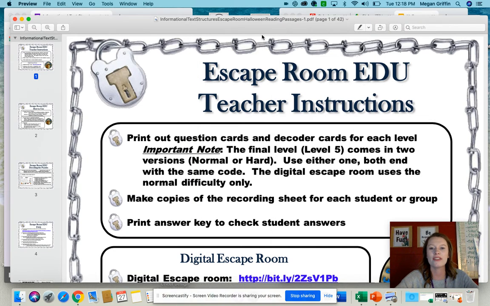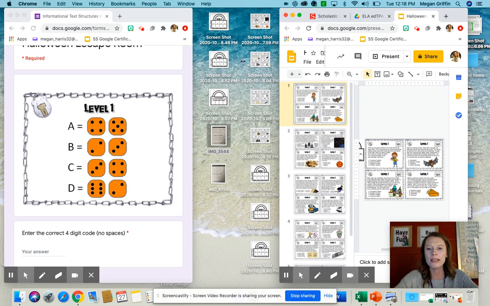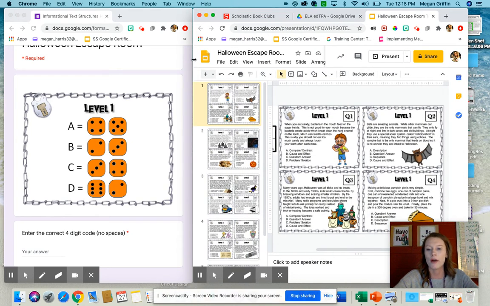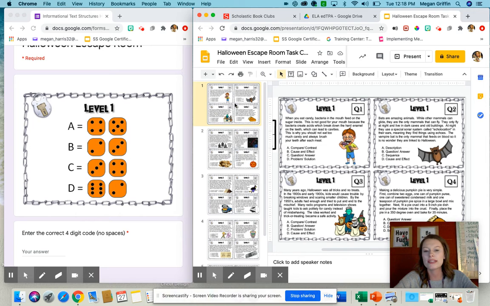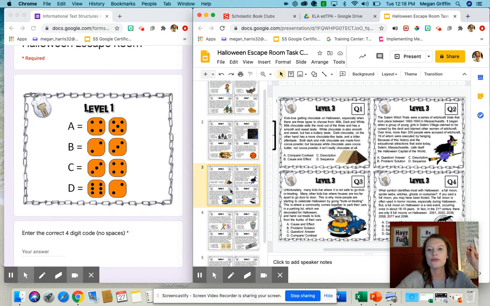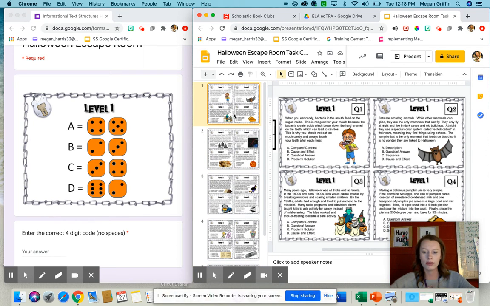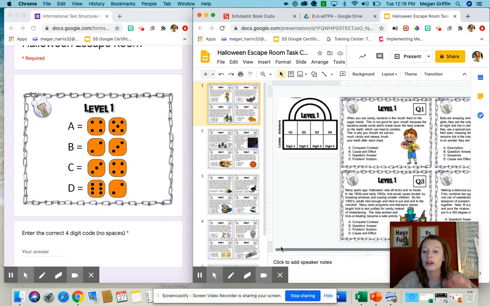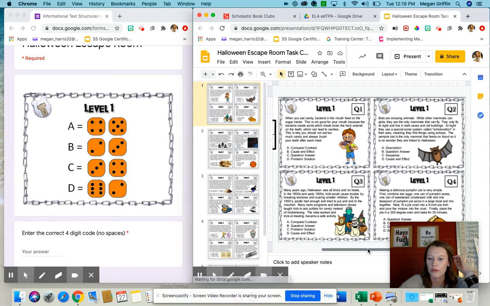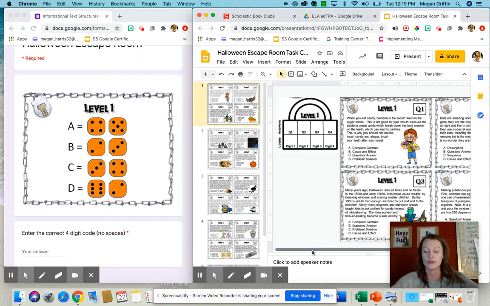What you're going to want to do is have the escape room open and then have these task cards open. Okay, so you'll see that this slide is level one. Then we have level two, level three, level four, level five. You're going to read the paragraph and choose which text structure best matches the paragraph. Then if you slide over, you're going to notice this little box where it says question one. See where it says Q1, then scoot over and you've got Q2, Q3, Q4. So question one, question two, question three, question four.